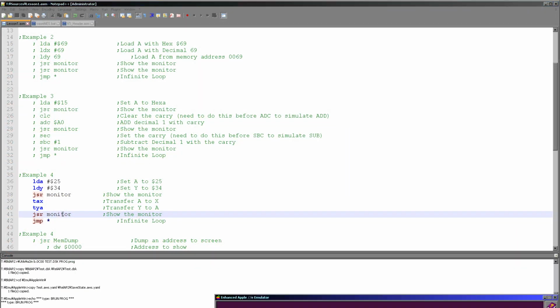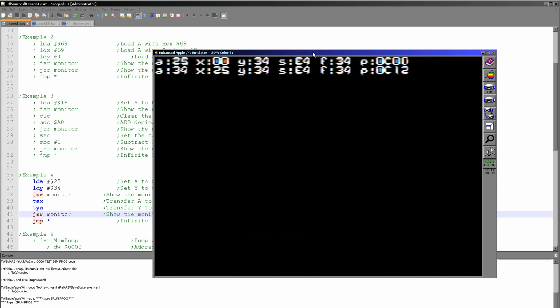This time on the Apple II, which is alarmingly large. So what's happened here? Well, we loaded the accumulator with our 25 and our Y register with the 34 here, and then we ran the monitor. Then we transferred the A register, the 25, to the X register, which is now 25 here, as we would expect, and then we transferred the Y register to the A register here.